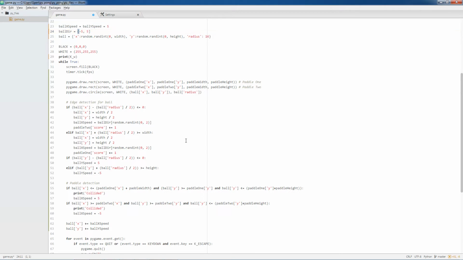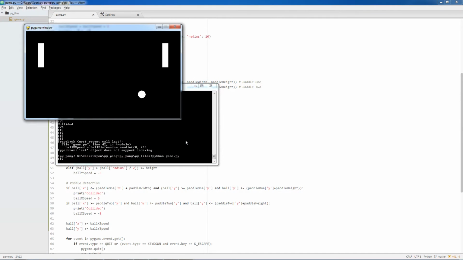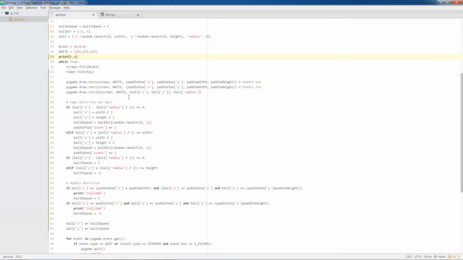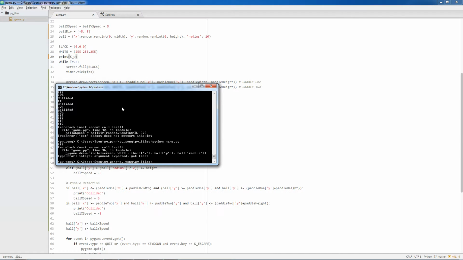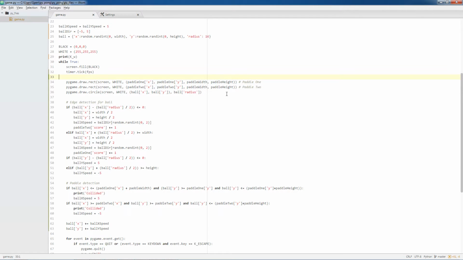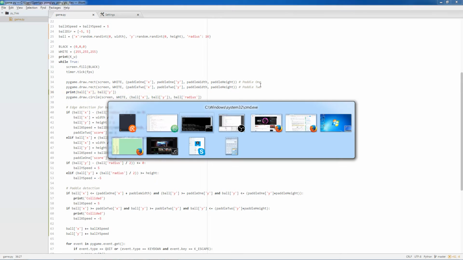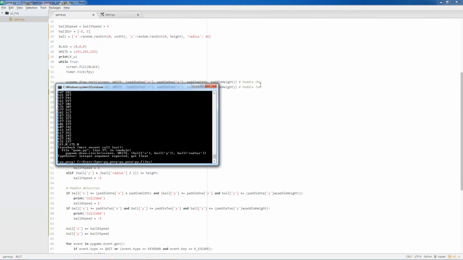Oh, and it scored. Well, because it's a set and not an array, sorry. It should hopefully work now. What do you mean you got an error? I'm assuming that's the X and Y. So let's do print ball X, ball Y.